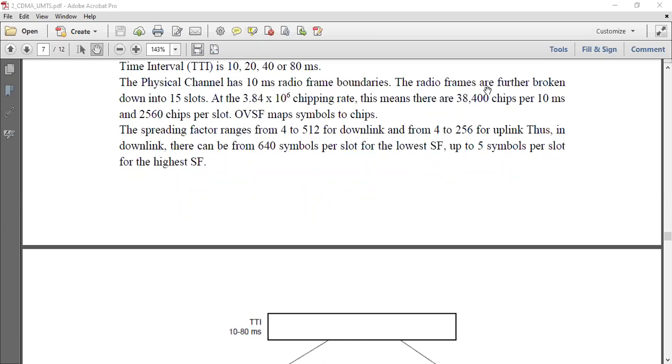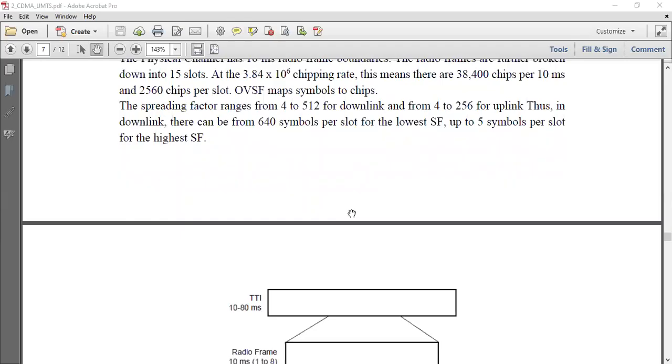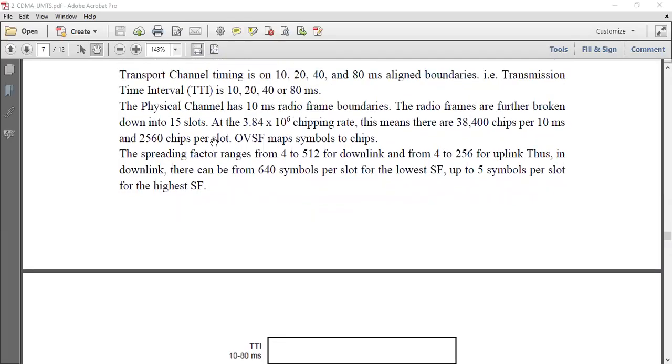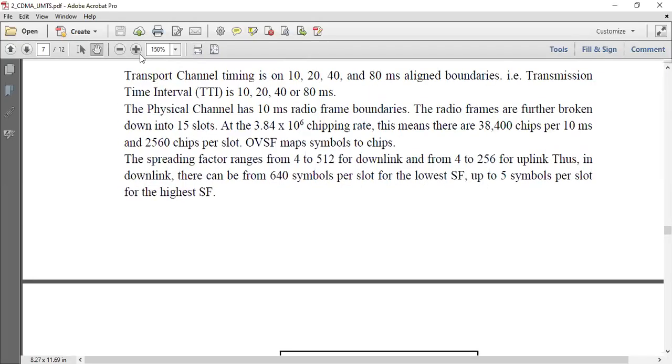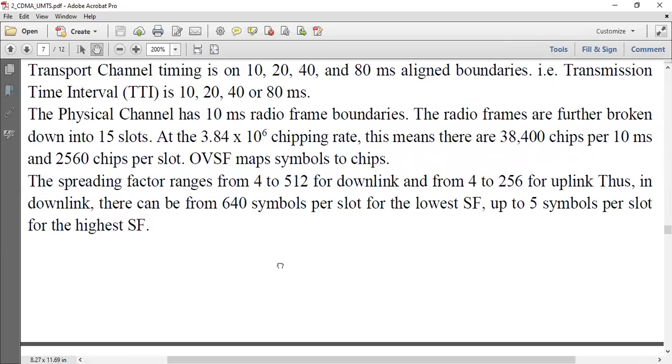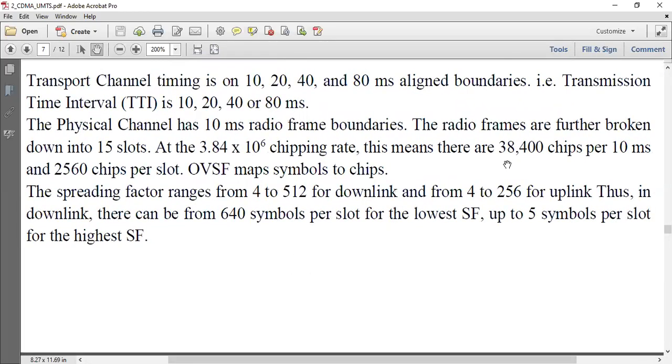Now this whole length is again split into 15 parts, and they are called slots. So you have 15 slots in one radio frame, and then you have 2560 chips per slot, because you just divide this 38,400 by 15. You have 2560 chips per slot.